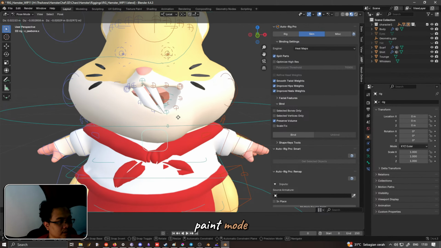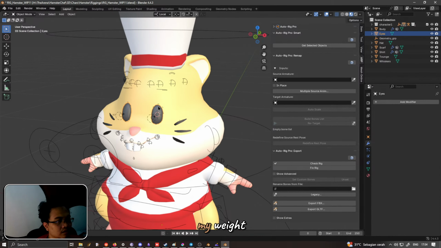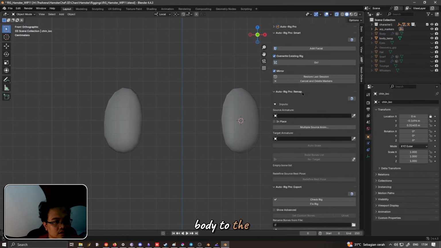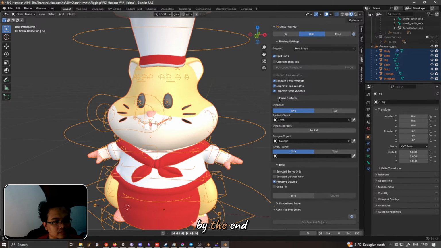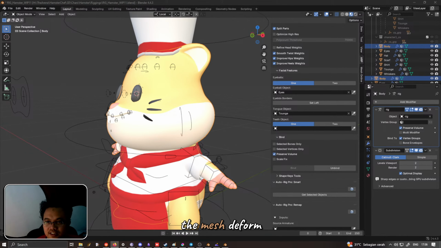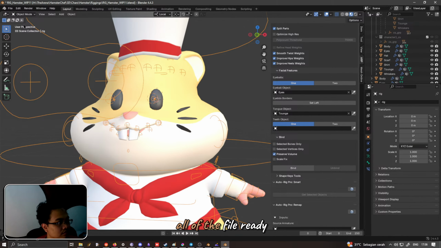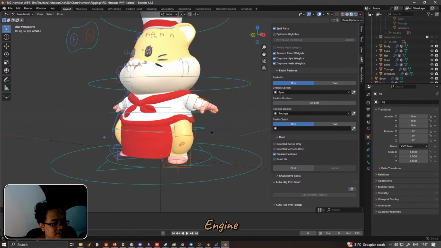Then in weight paint mode, there's a transfer weights menu. I just used that to transfer my weight paint from the body to the other hamster meshes. By the end of the session, the hamster's rig was done, the mesh deformed well, and I saved the file, ready for the next step: exporting to Unreal Engine.